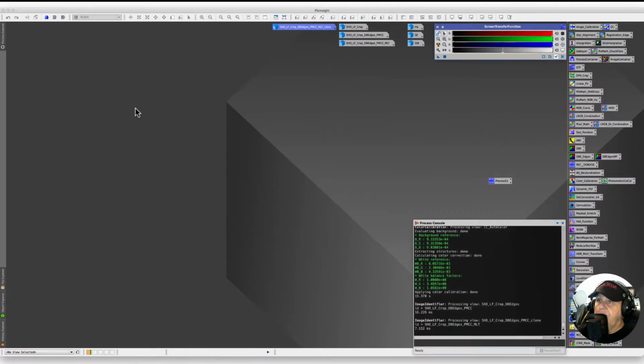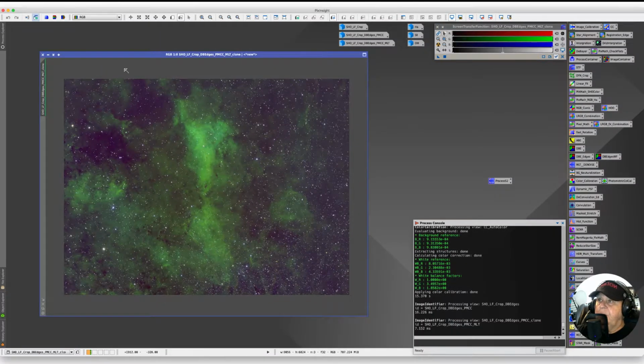Let's take a look at what we've done so far. We have this image, which is a product of combining our three channels, Ha, S2, and O3, using the Hubble palette, and we did a linear fit prior to that combination. We've cropped it using the dynamic crop feature, and then we ran DBE on edges and removed the gradients and vignetting.